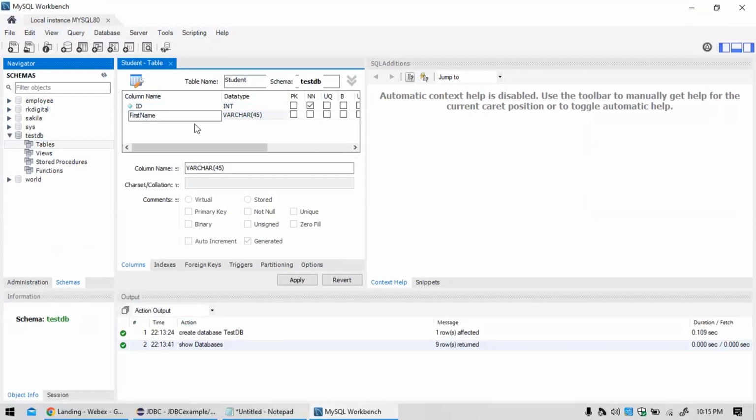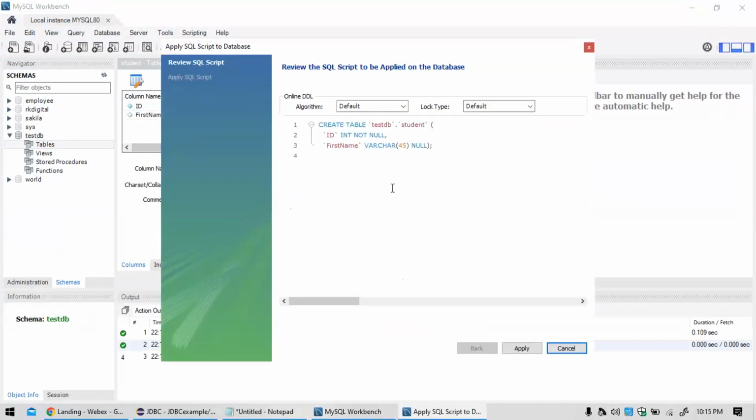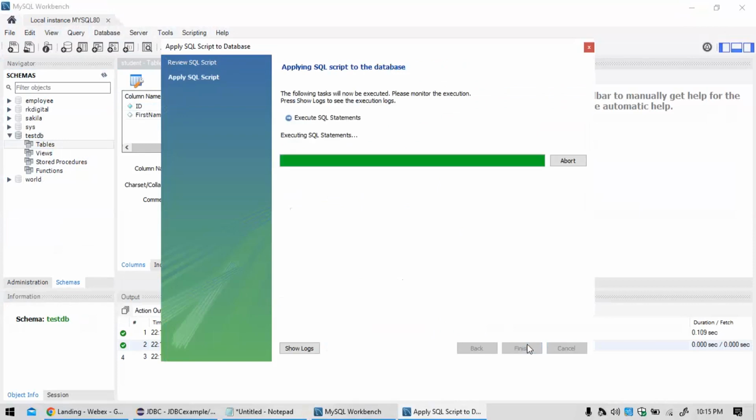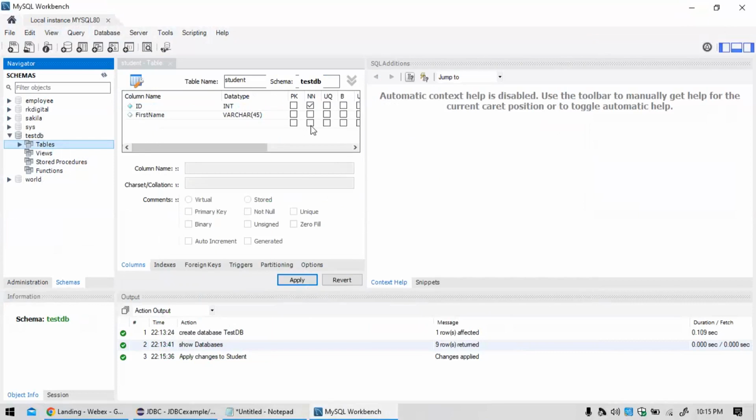If you wanted to add more columns, that is fine, or else for testing purposes, we just wanted to understand what is JDBC connectivity. I have created only two columns, and click on apply and then okay, and then see here the query will get generated automatically, and then click on apply, and once that is done, click on finish. So now you can close this and then look at how the table will look.